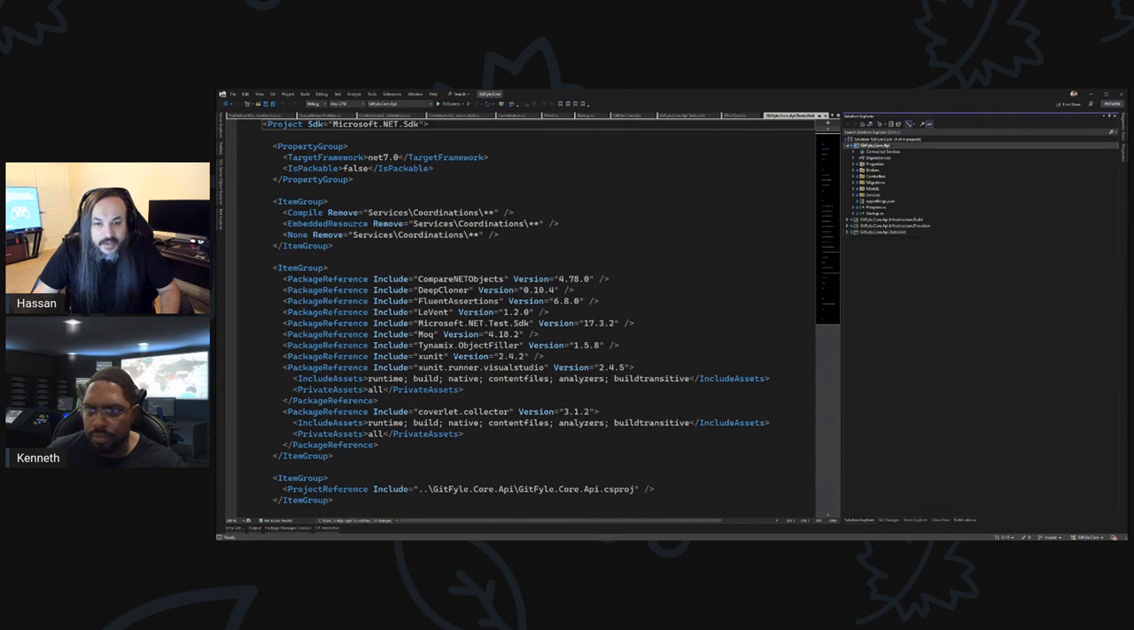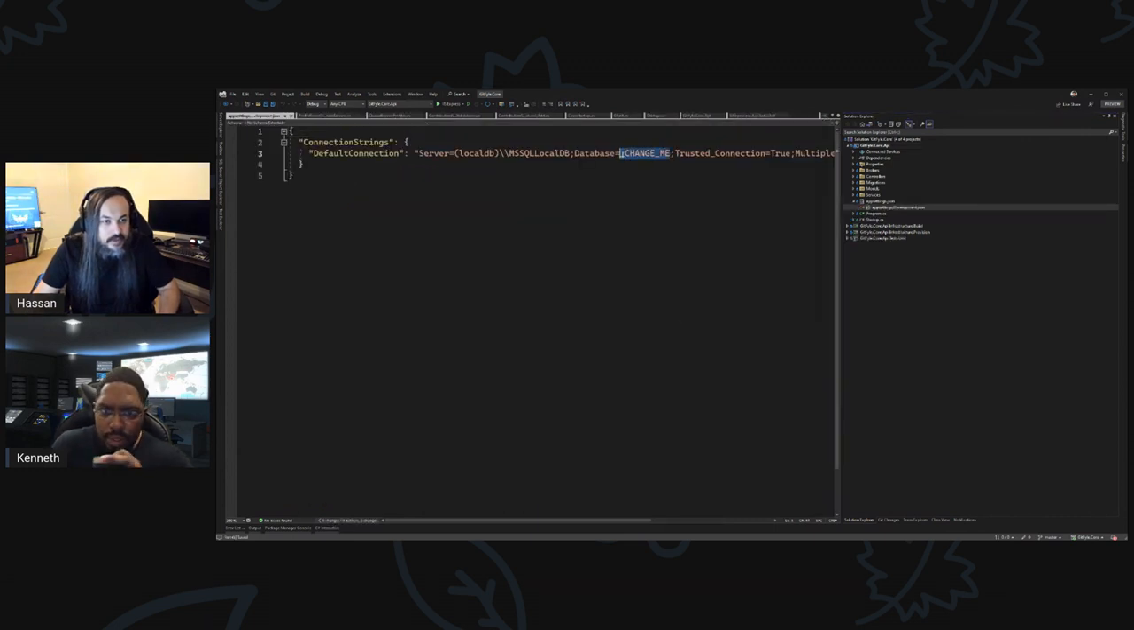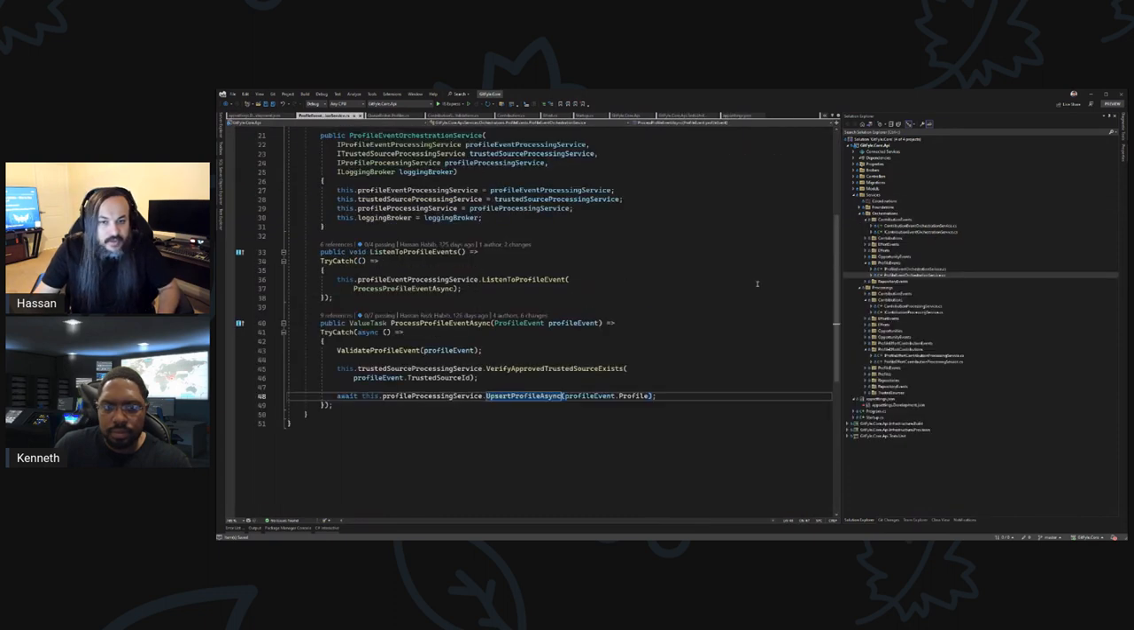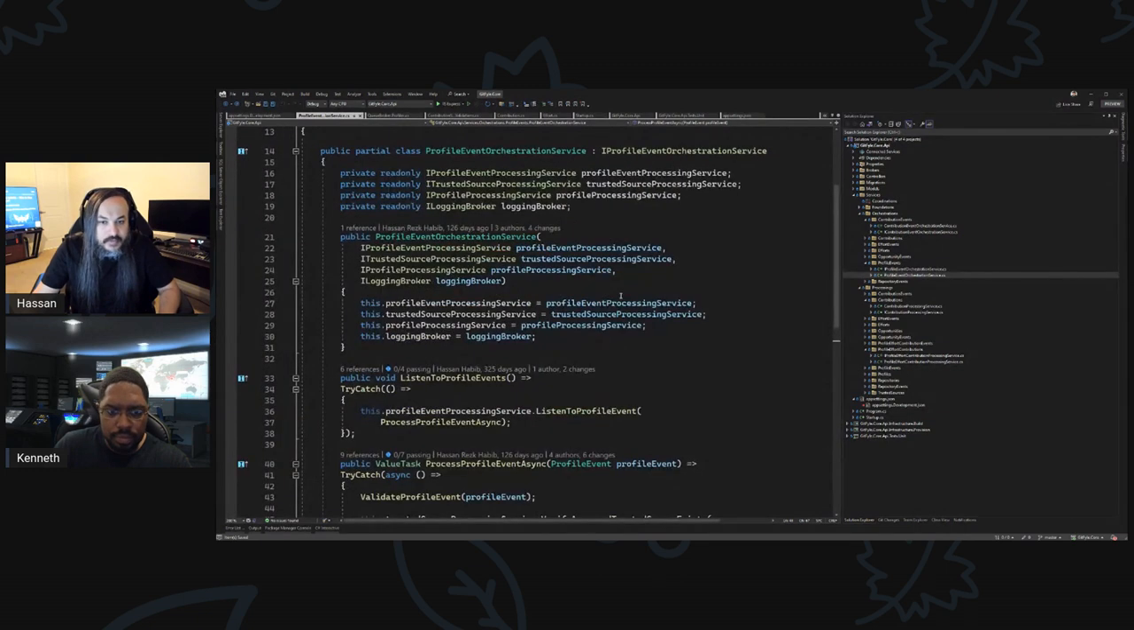Okay, so let's do this. Add a new item. Do an appsettings.Development.json. Gotcha. I swear I thought I had one, but anyway. Great. This will be GitFile Core database. I'm gonna make it database intentionally because I know that there's another one running. Okay, so that's one. Great.